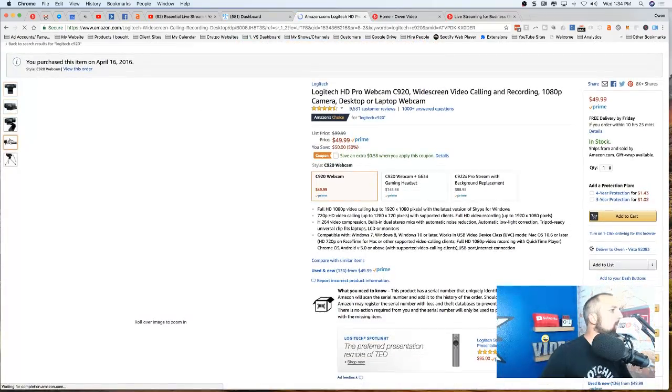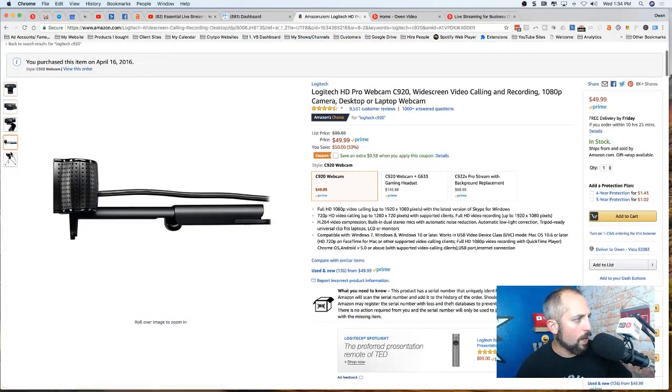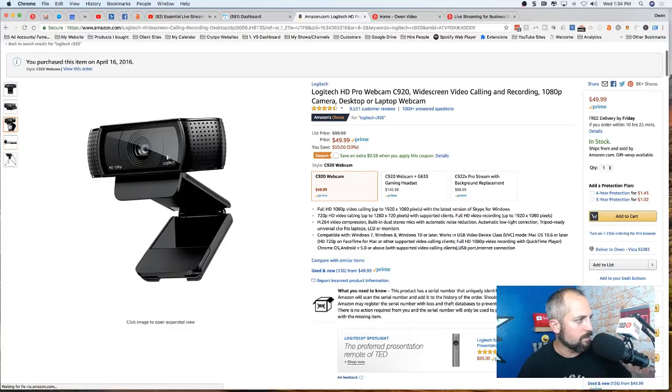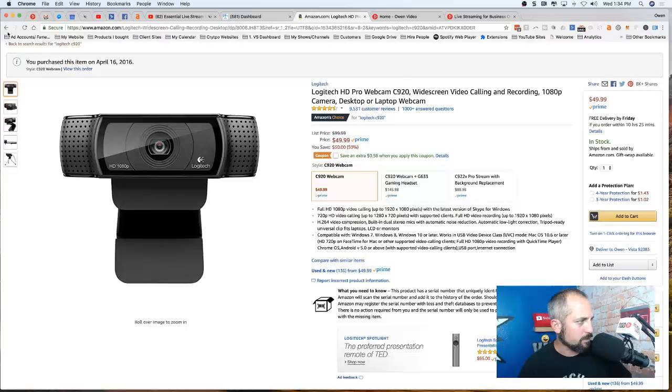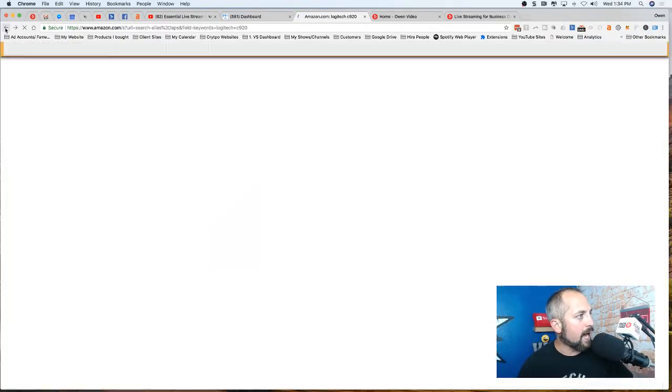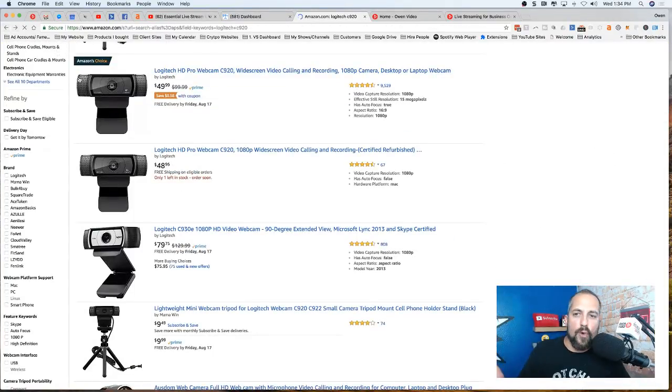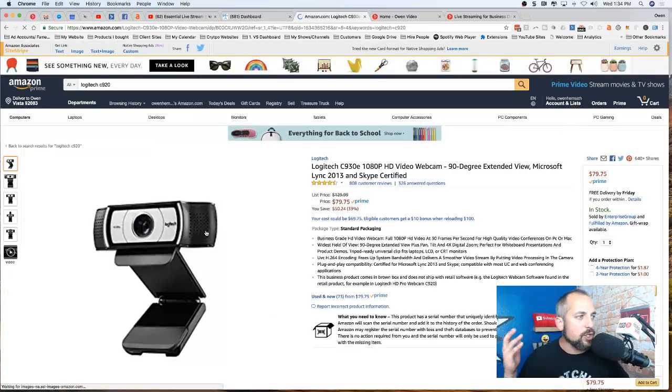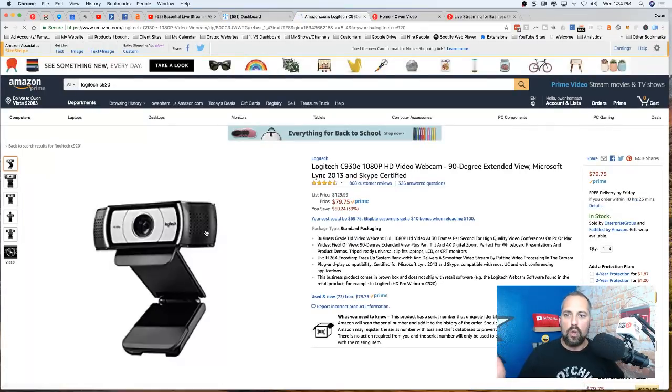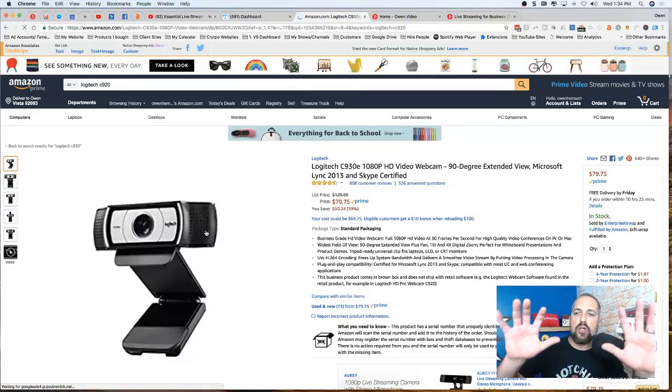All right, and I'm just kind of going through some of these pictures for you. You can see that streamlined neck design. Okay, but it's $49. The Logitech C930 has an extended 90-degree view, which means it's like half of a 360 cam. So you're gonna get a wider view.